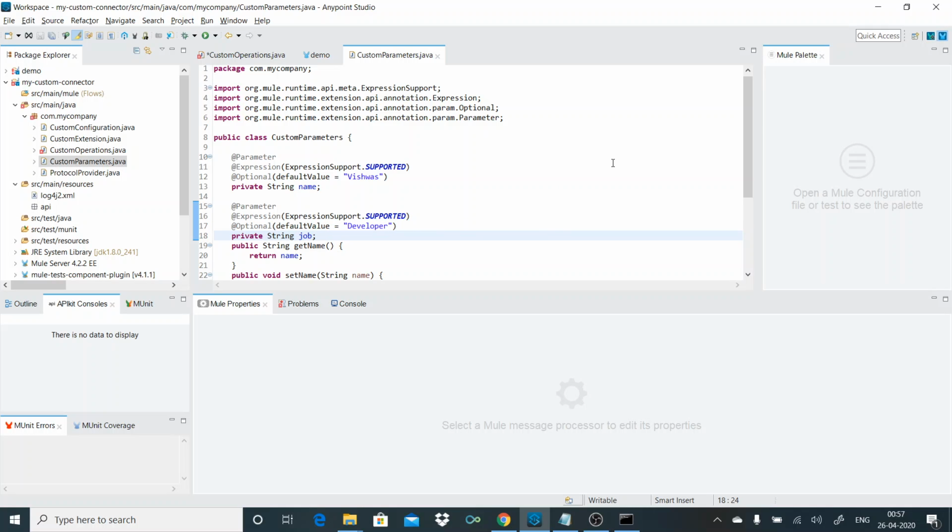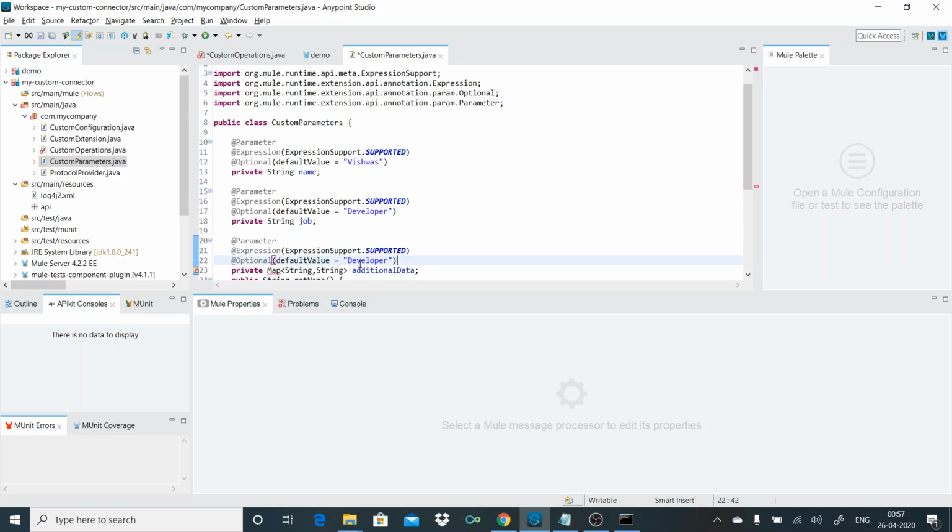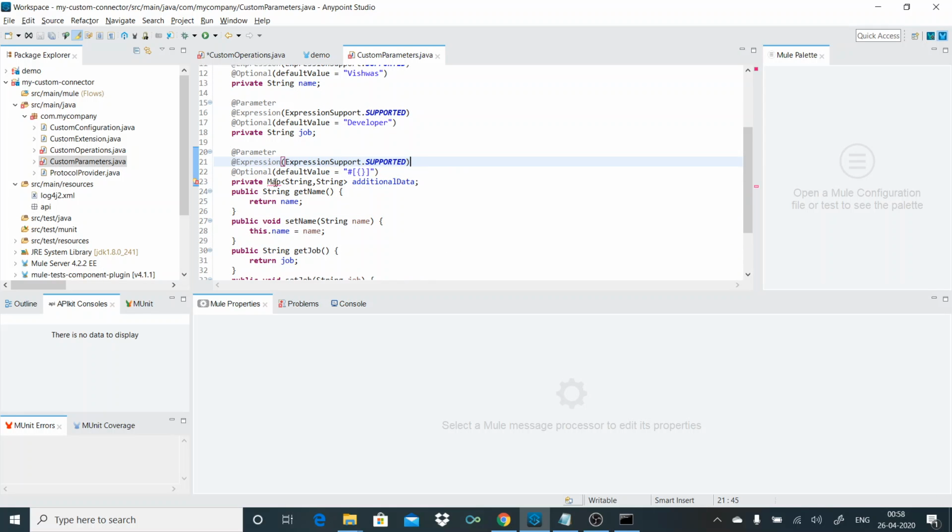Now if someone wants to add additional fields, let's create a map object, and they can add their own key value pairs to it. I'll name this additional data. The other things remain the same. Supports expression. Okay, and let's change the default value to something like, okay, so everything looks cool. Let's import Map, java.util.